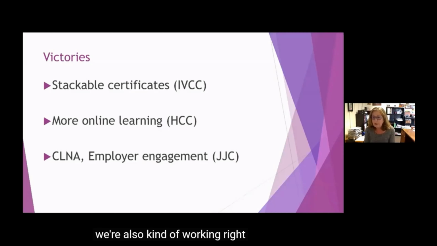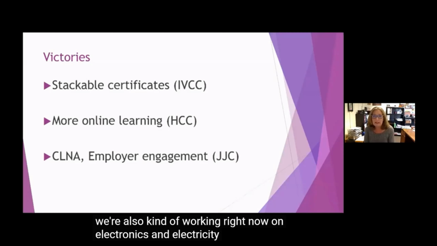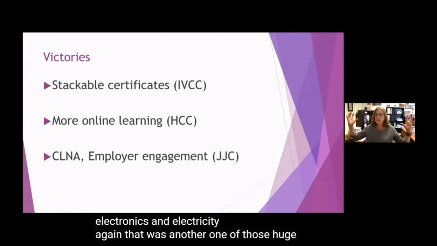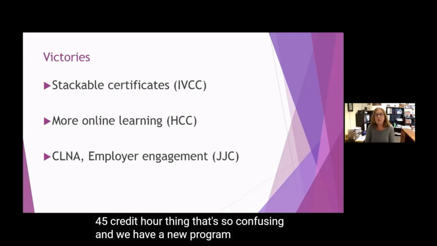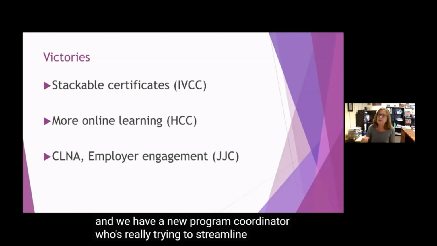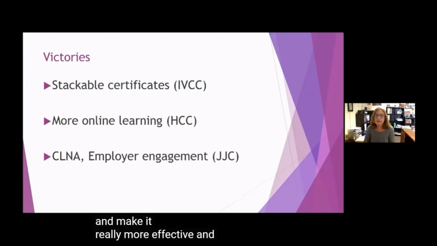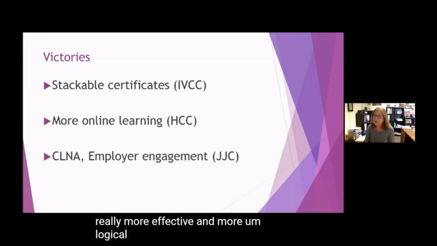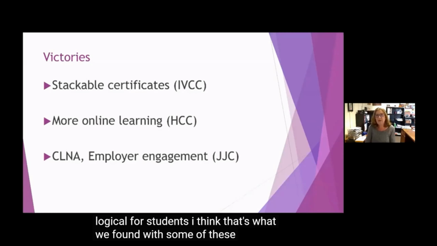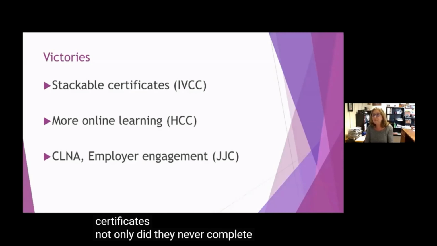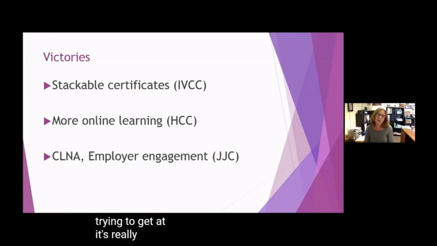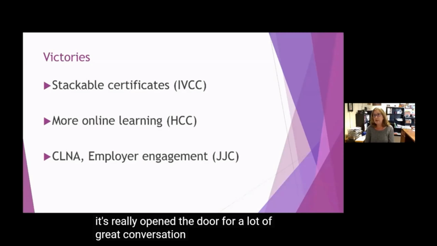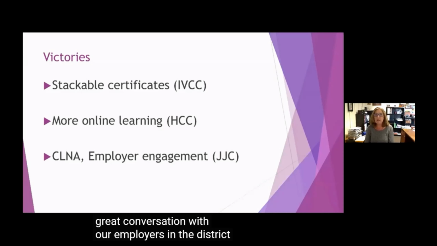We're also working right now on electronics and electricity. Again, that was another one of those huge 45 credit hour programs that's so confusing. We have a new program coordinator who's really trying to streamline things and make it more effective and more logical for students. I think that's what we found with some of these big certificates: not only did students never complete them, but they never understood what they were trying to get at. It's really opened the door for a lot of great conversation with our employers in the district about what it is they want and what they really need.